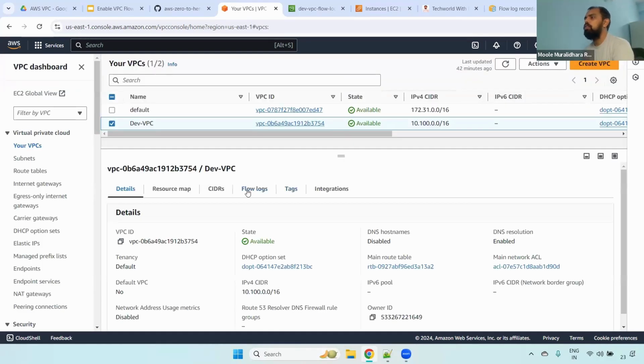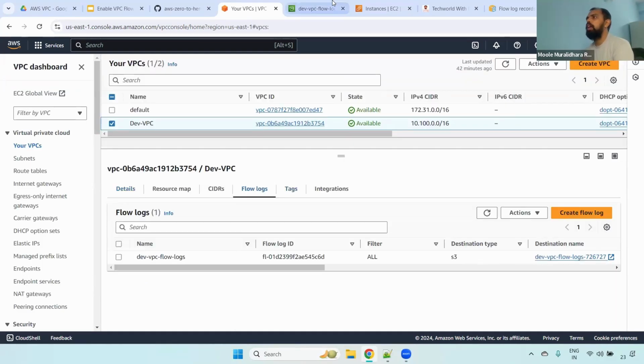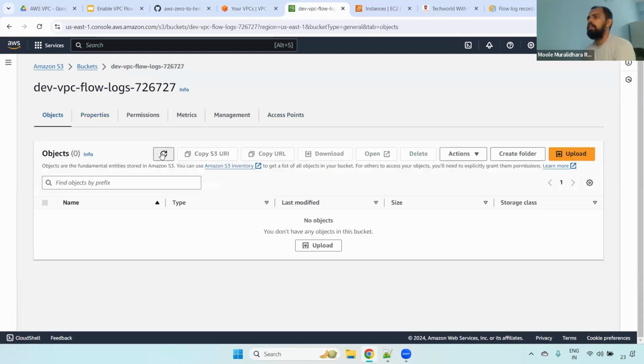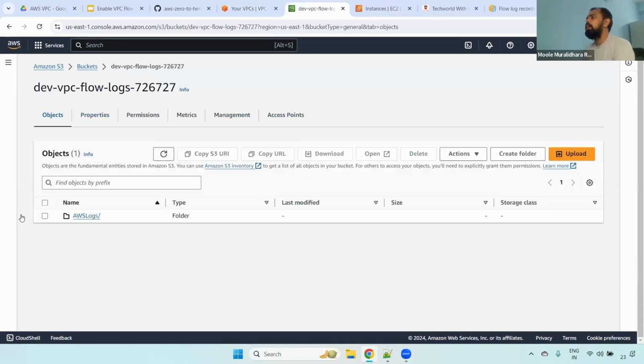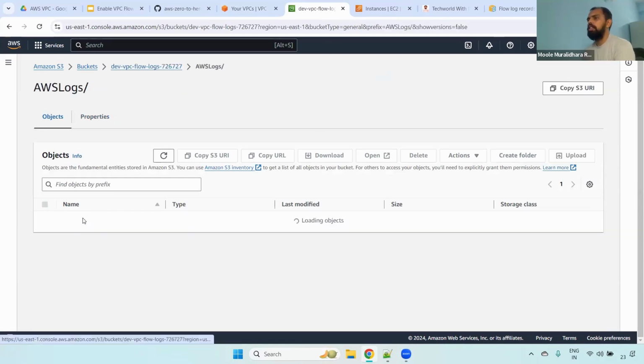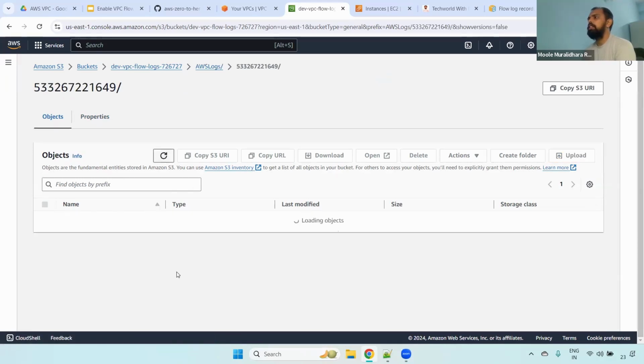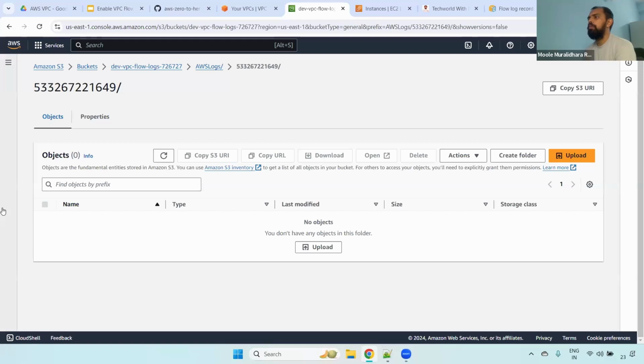Fine. Now what you have to do: we created it, so now we can go to the S3 bucket. Earlier it was empty, right? You can refresh this one, and now you can see it here. Remember, guys, how it will be stored. Inside the bucket, AWSLogs, then the account number, and then you have to see the logs. Wait a few minutes so that it gets stored, because we selected 10 minutes. You have to wait for that.